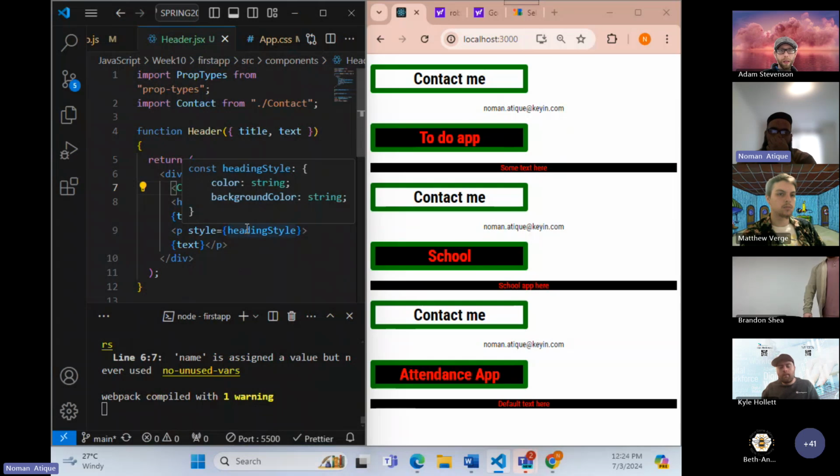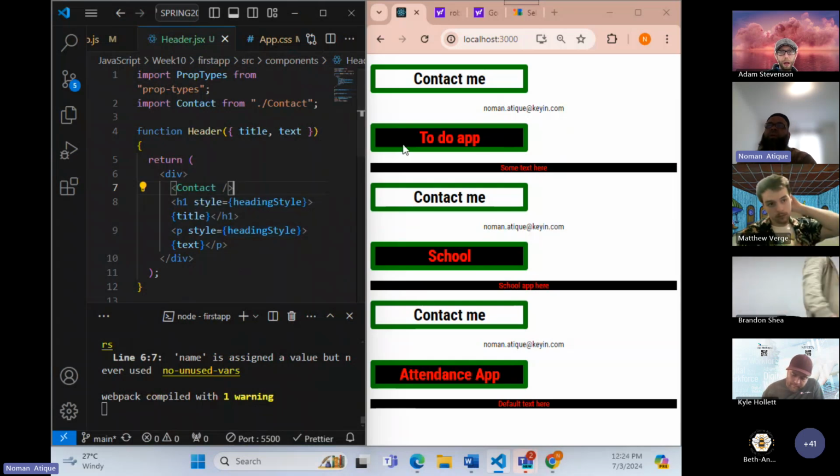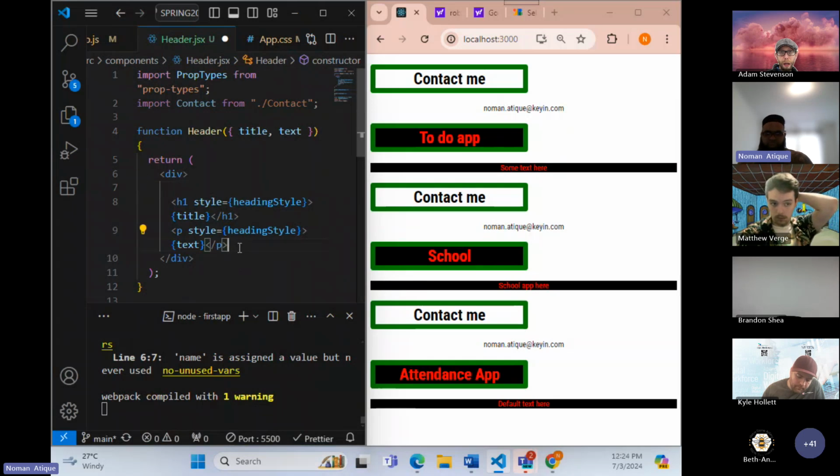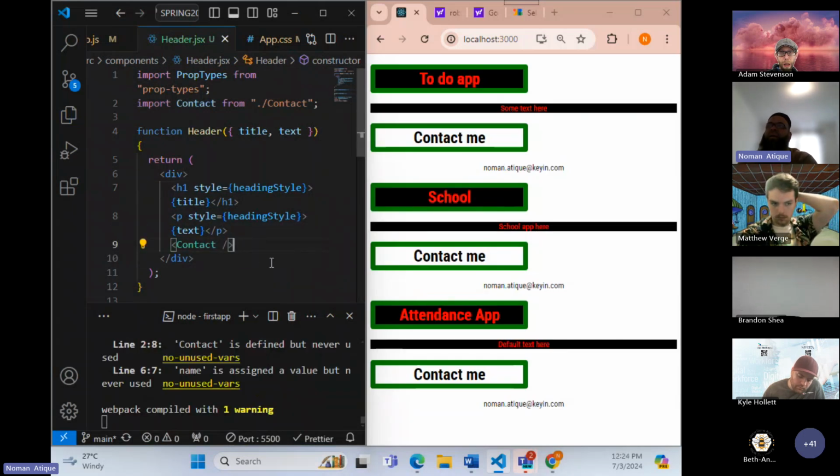So that's also possible, that you can have this component. So this is coming in the very top, but I don't want it to be at the top. I just want it to be at the end. So this is a to-do app, some text, and contact me. So to-do app, contact me, and this is all just coming up over.